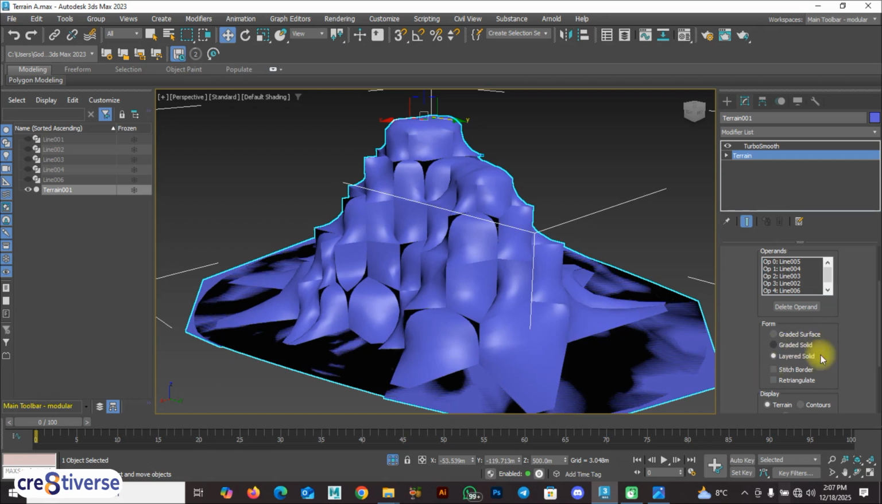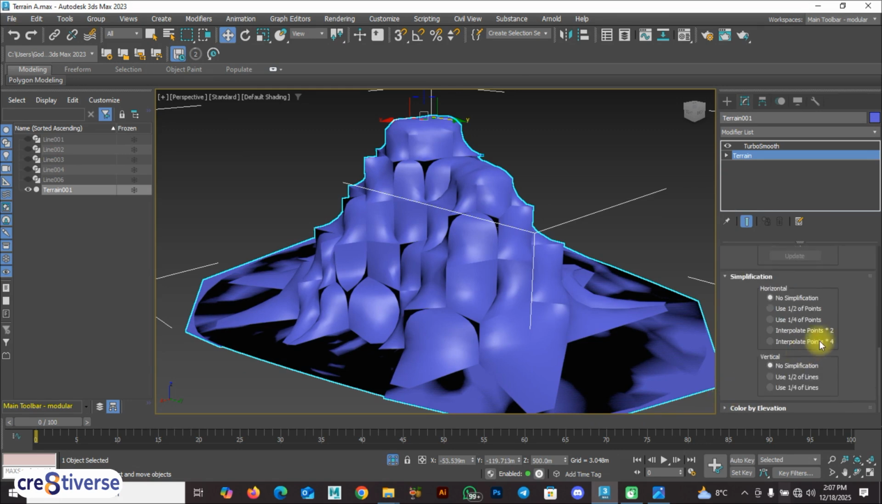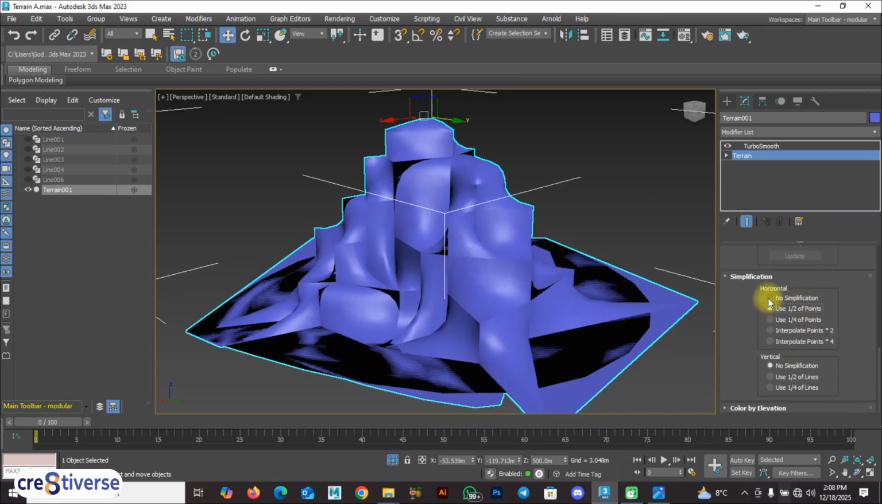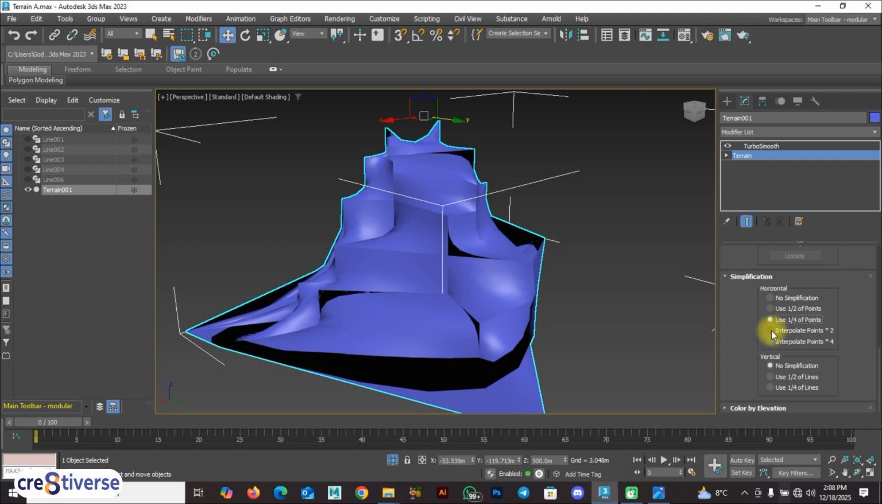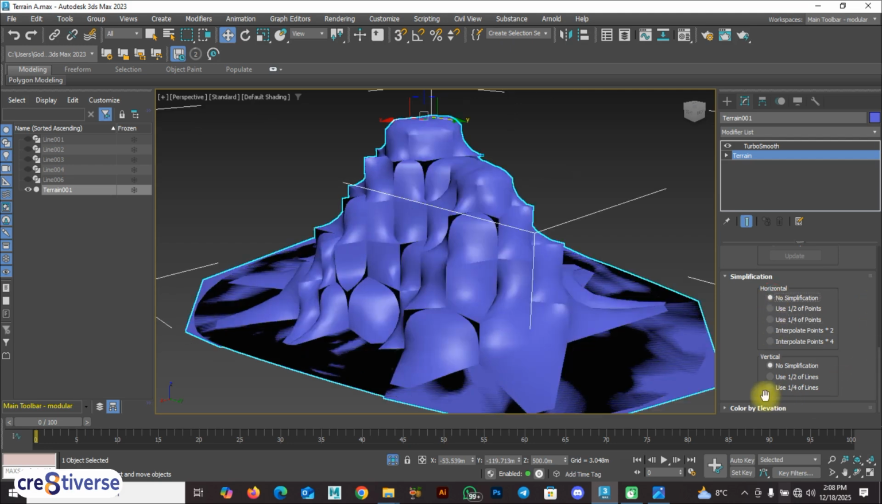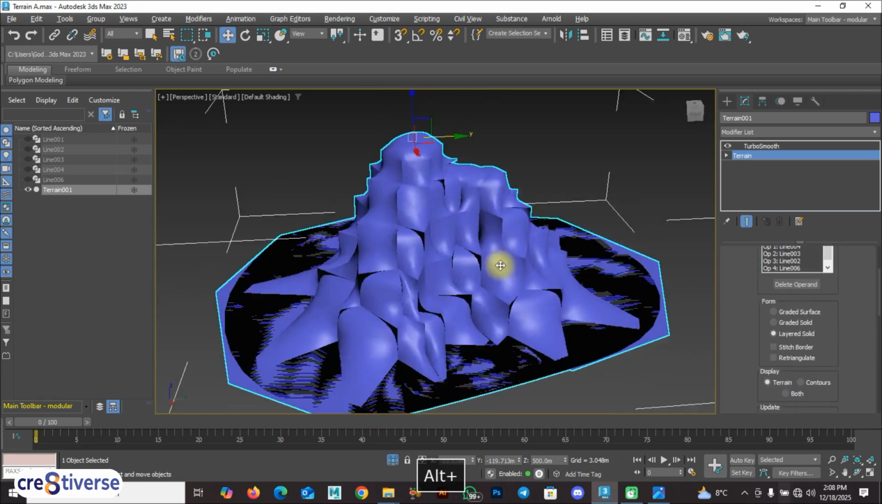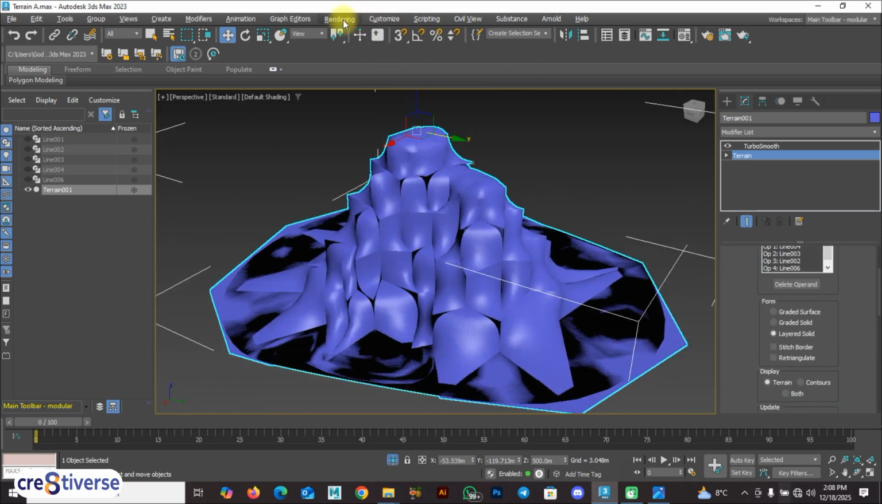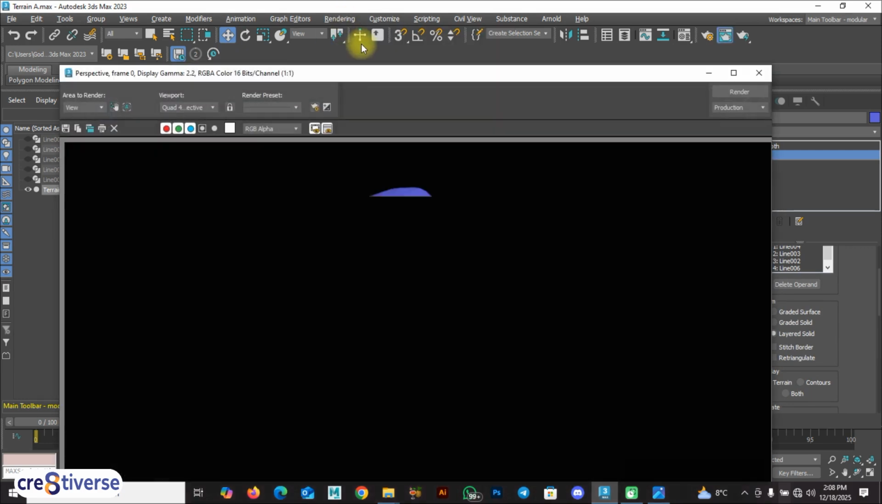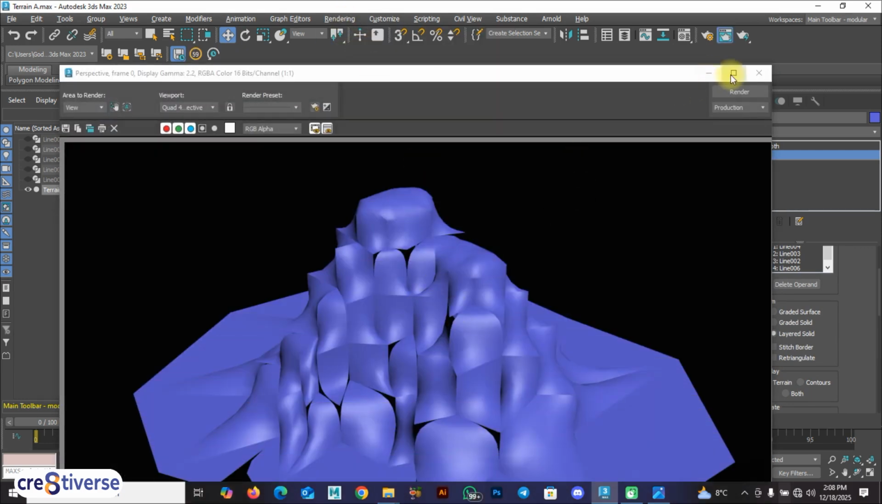Okay, then other settings that you can play around with. Okay, simplification, you can go in and maybe check out some of this if it gives you what you want. And the color by elevation. Okay, so basically that is that. Alright, so that is that. You can, if I decide to render this, let's see what will happen. Render. Okay, so this is what I have.